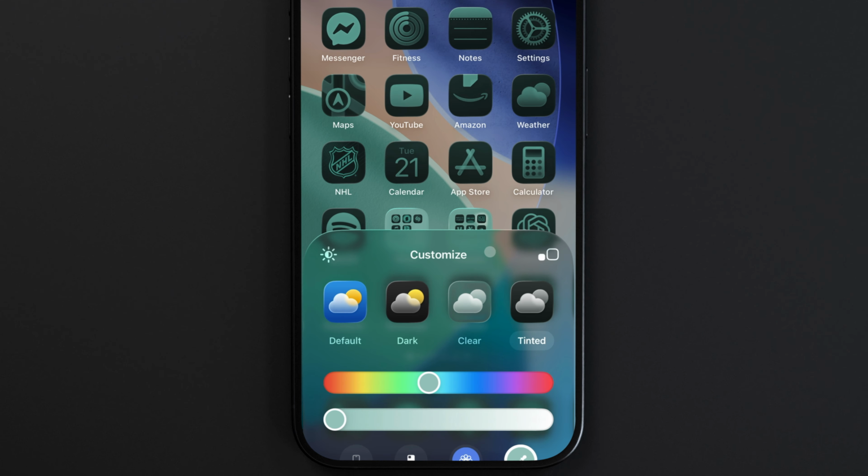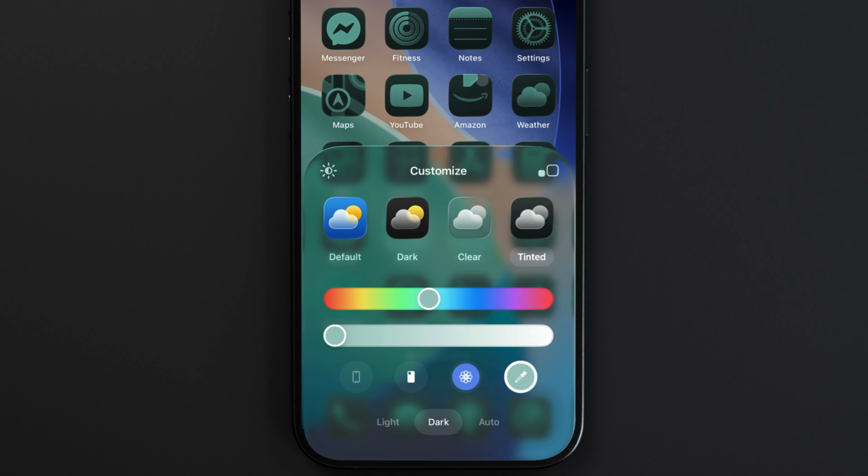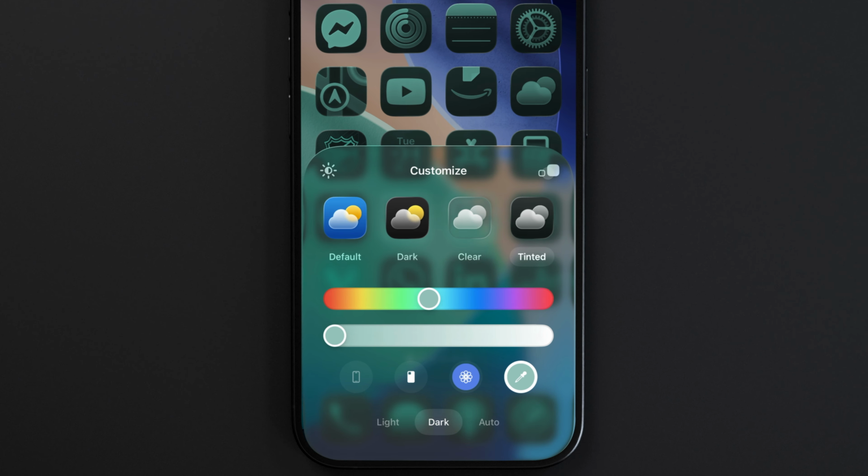And this top right toggle will switch between large app icons or the standard icons with text underneath. The dimmer on top left will dim your wallpaper if you want to give your screen a darker look.